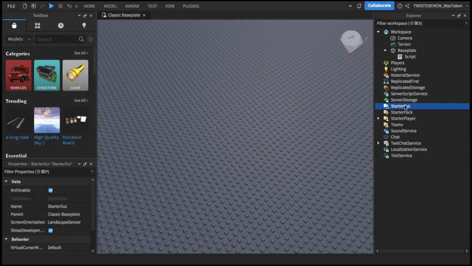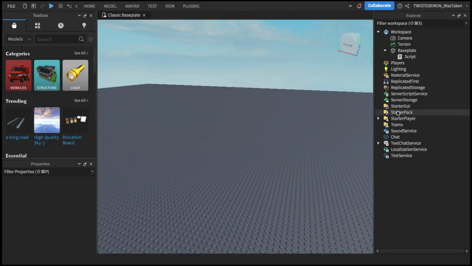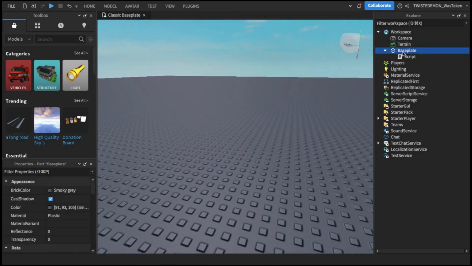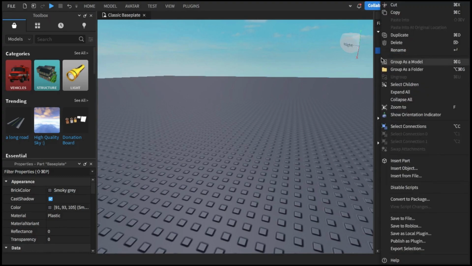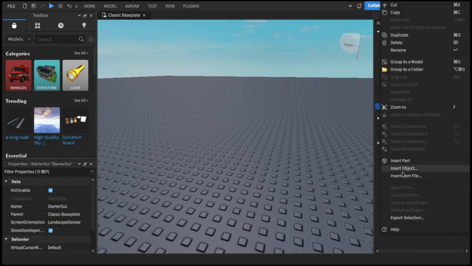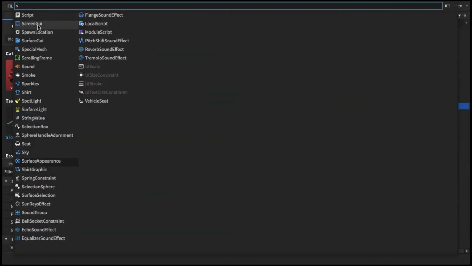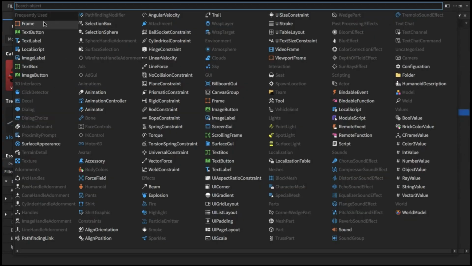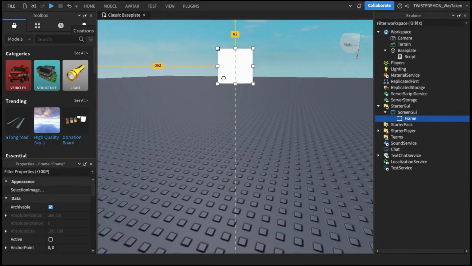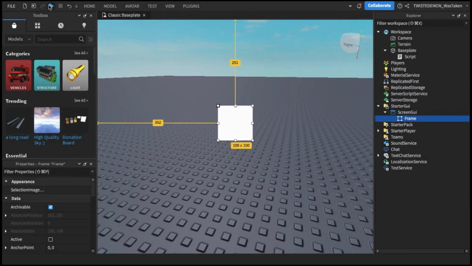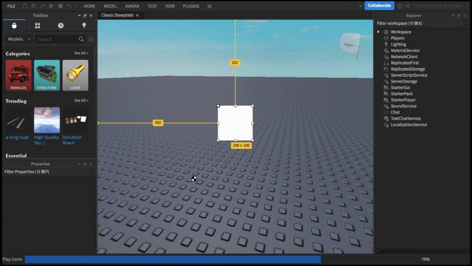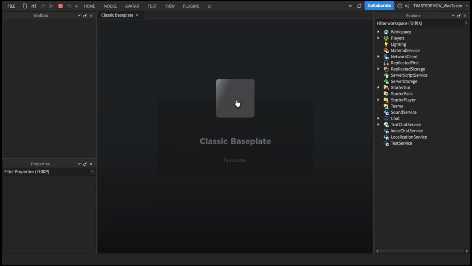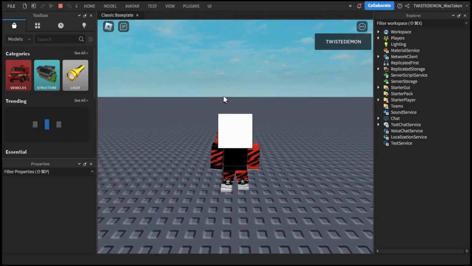So basically, if you want to create something on the screen, you use StarterGui. If you want to create a little button on top of something, you'd use a SurfaceGui, but in StarterGui, you use ScreenGui. Inside of there, you can insert something like a frame, and it'll show up. So if you actually play the game, the frame will actually be there. As you can see, the frame is there.